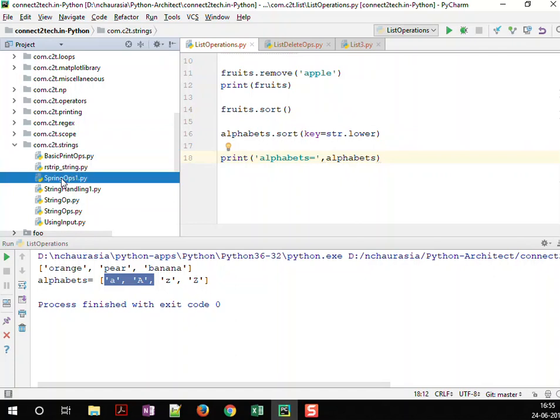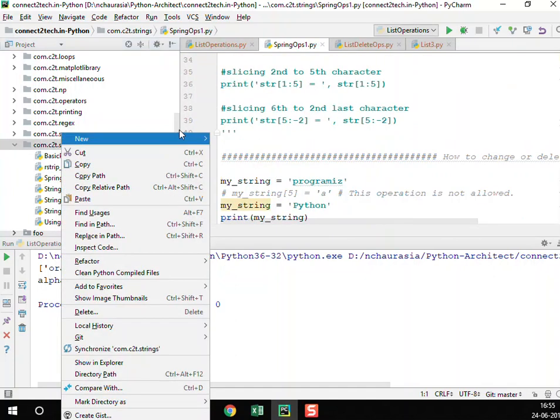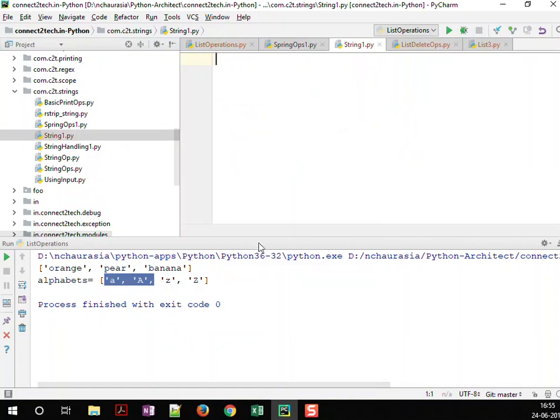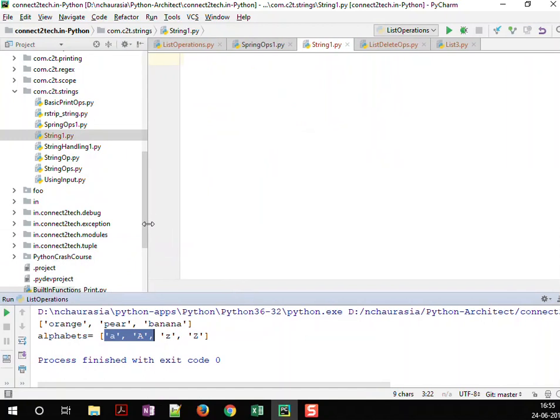We have already seen that a string is a collection of characters, right? So let's try some programming around strings. Basic string handling, string operations, let's say. Okay, this is pretty big. I'll take a Python file and call it string one.